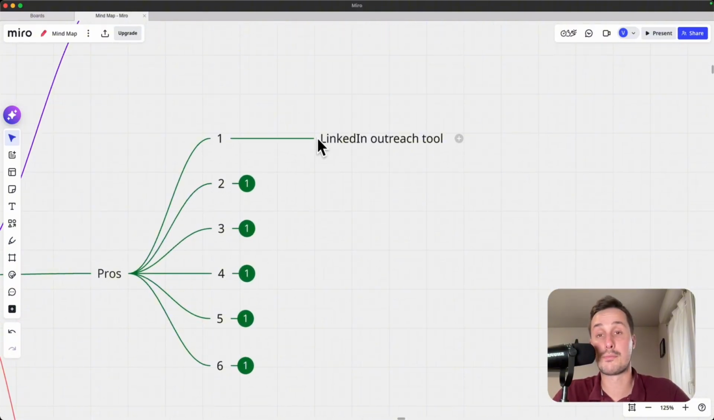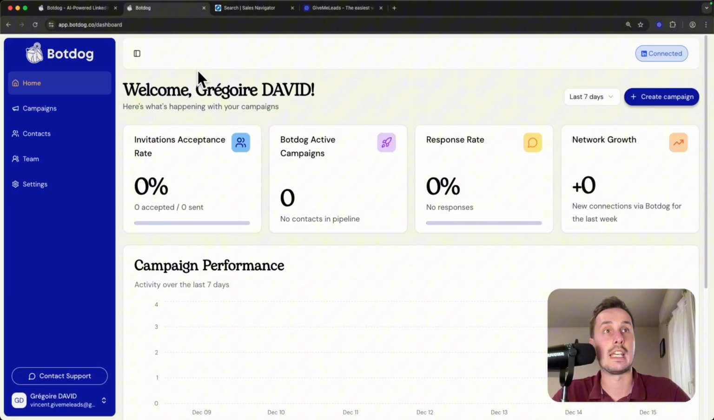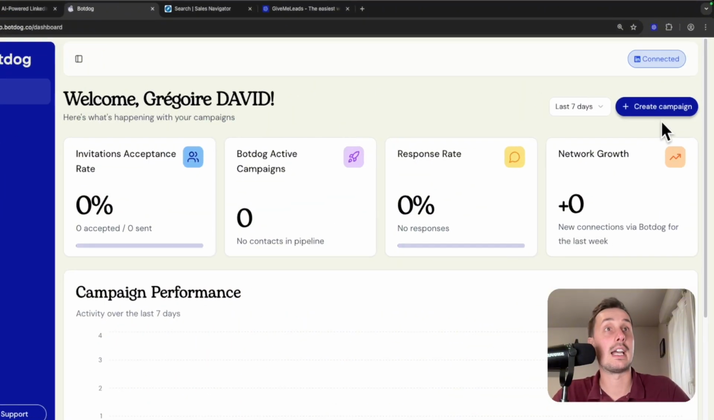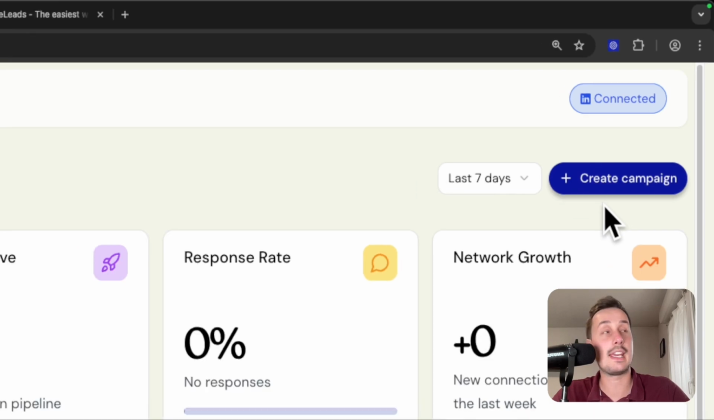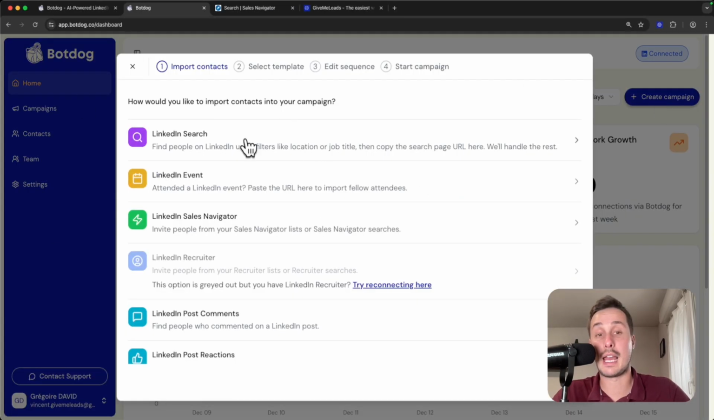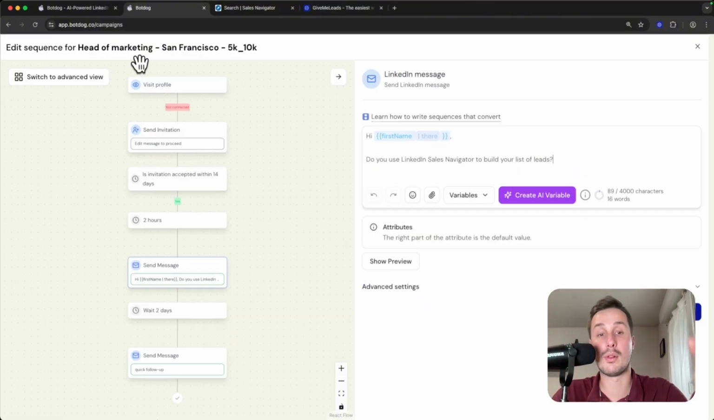And the first pro is that Botdog is a LinkedIn outreach tool. So if I go on Botdog, here, you see that if I want to create my first campaign, I just need to go here and click on Create Campaign. And then here I'm able to import leads and then create my campaign. Here, for example, I have a campaign where I target people who are head of marketing based in San Francisco. And I target a company size between 5K to 10K people in it.